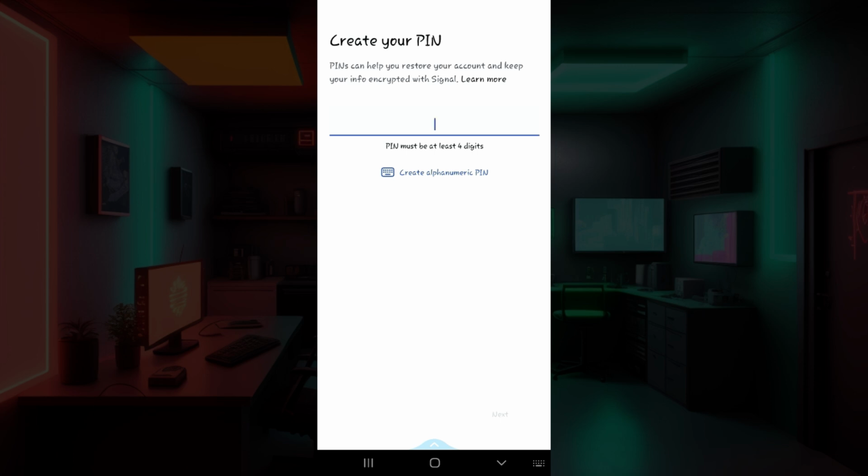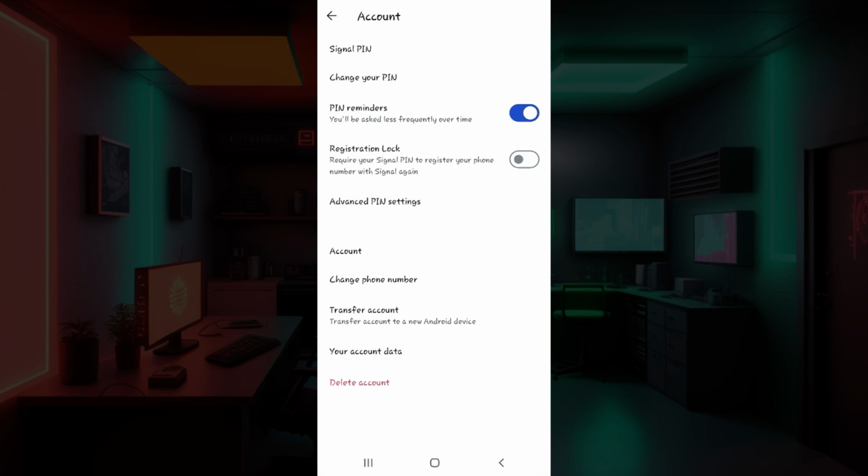Well guys, that is it. That's how we change your Signal PIN. The process is quite easy. Simply click on this change your PIN button and just follow along the prompts.